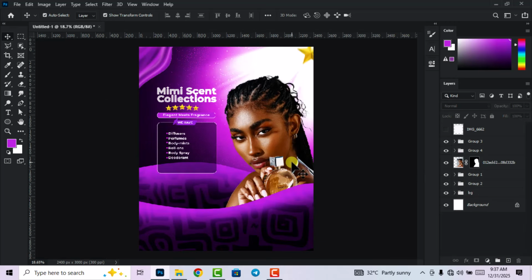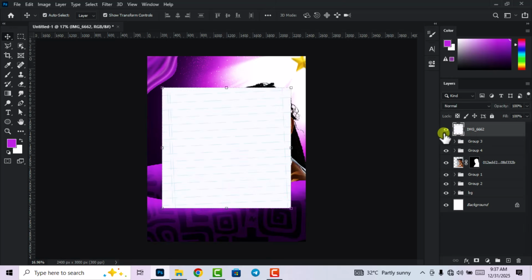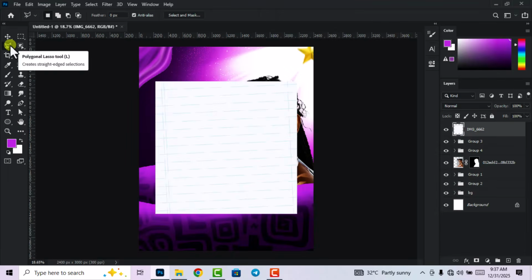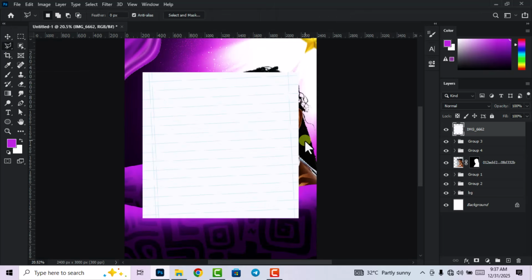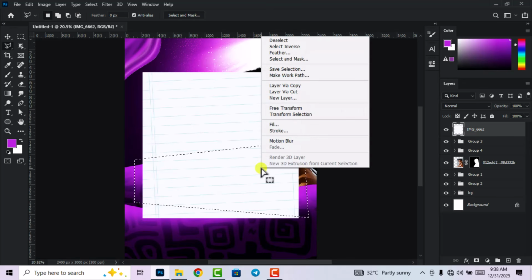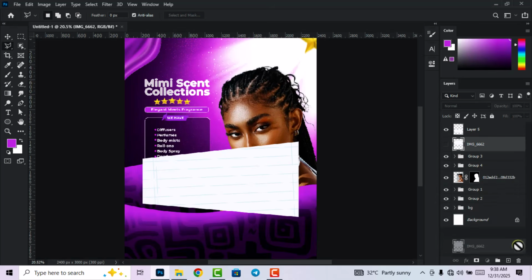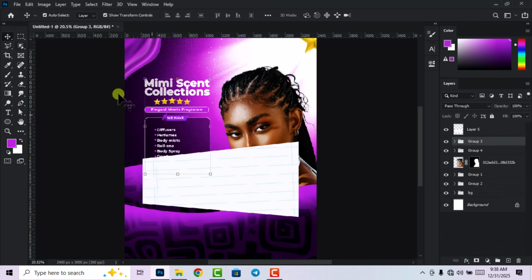All right, now from here, let's work on the result that we just brought in, which is this one. So this is what we are going to do. Grab your polygonal lasso tool, and then we are going to cut it like this. So from here, you cut through to somewhere like this, down in this, and then you cut it like that, and then right click on it and click on layer via cut. Let's get rid of this one, we don't want it, and then let's work with this.